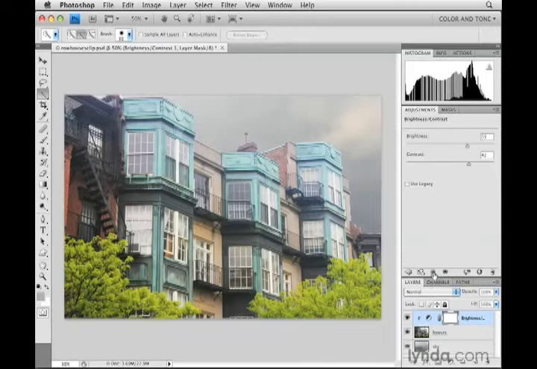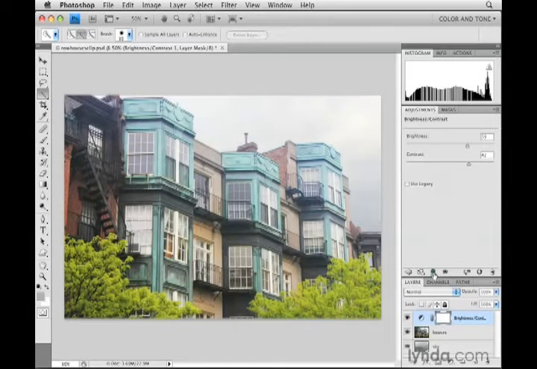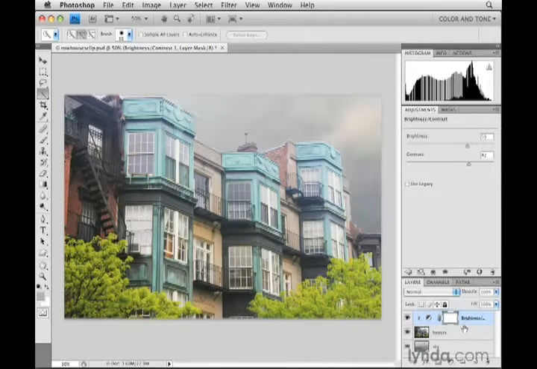icon one more time. You may remember from previous versions of Photoshop that to make this happen, you had to move your mouse over the border between the adjustment layer and the layer below. Hold down the Option key on a Mac or the Alt key on a PC and then click. You can still do it that way if you like. But having this new clipping button right here makes this a really easy one-click operation.